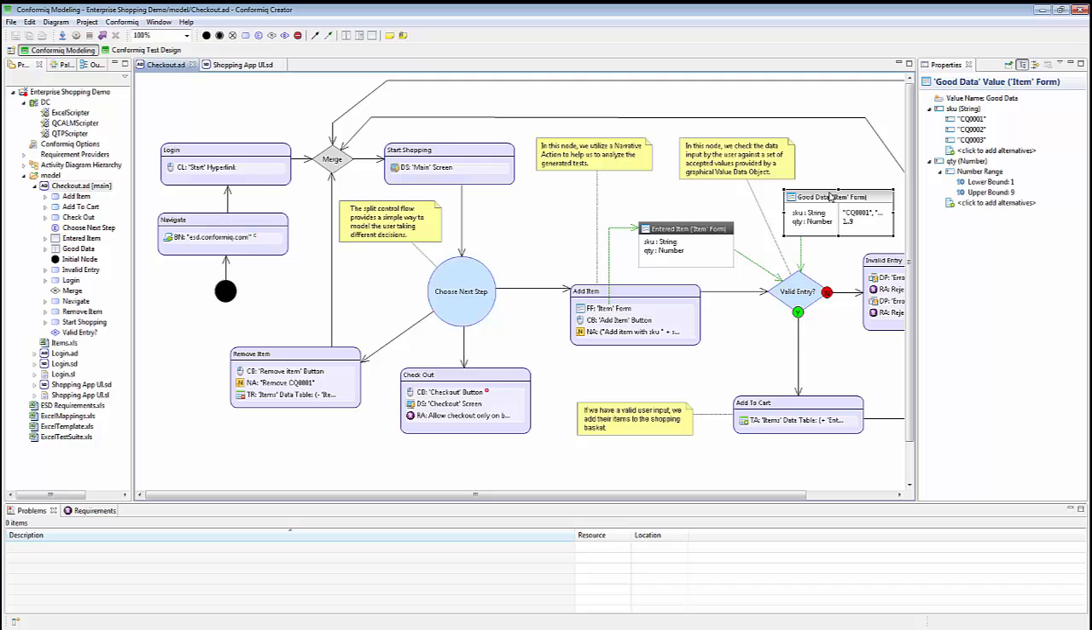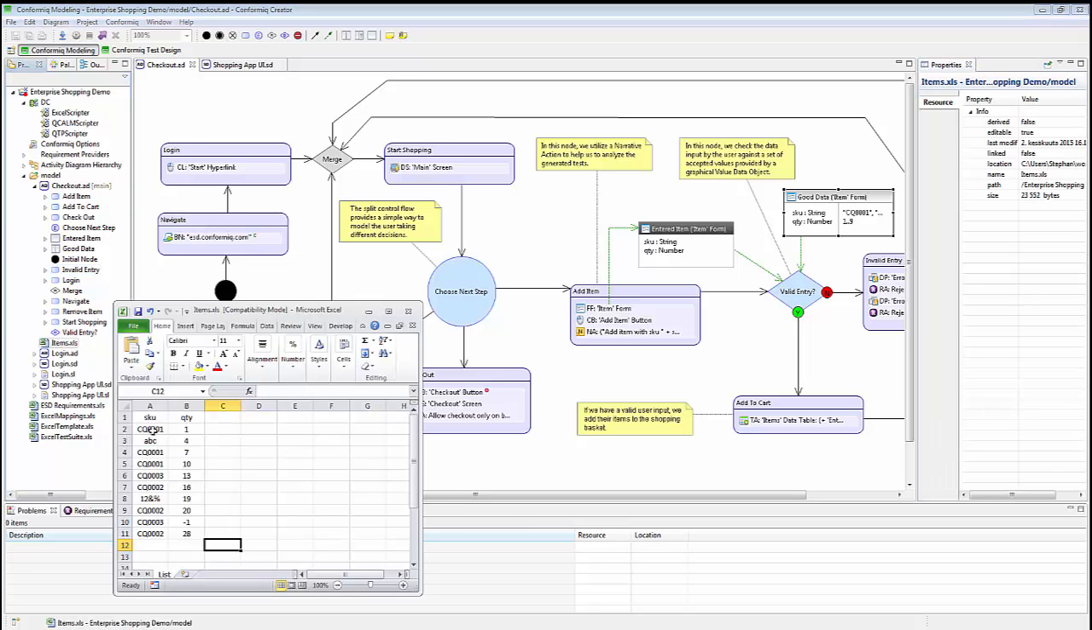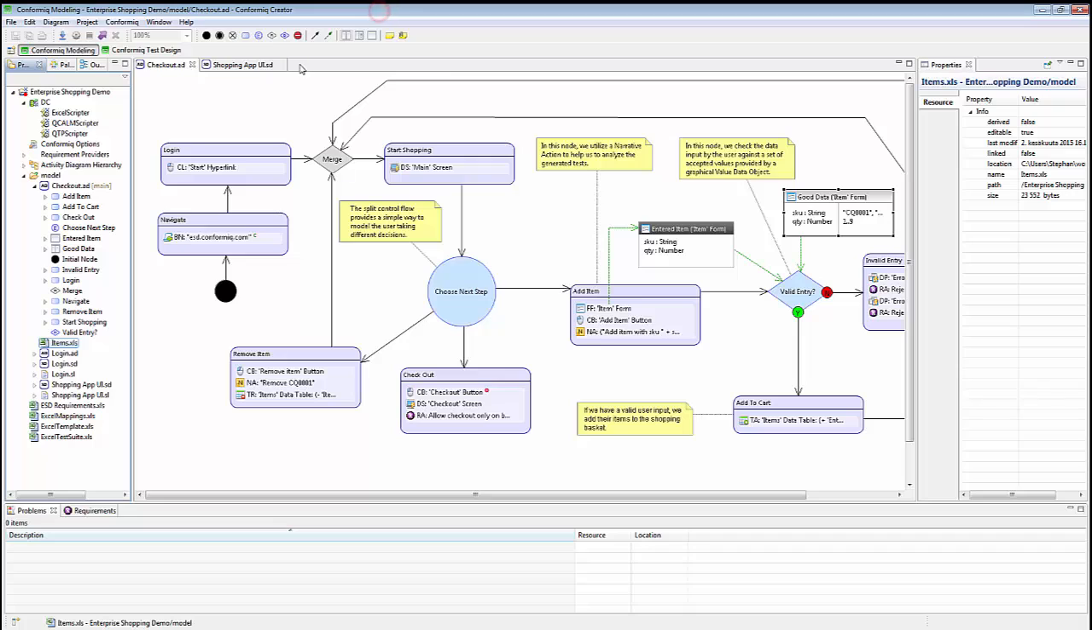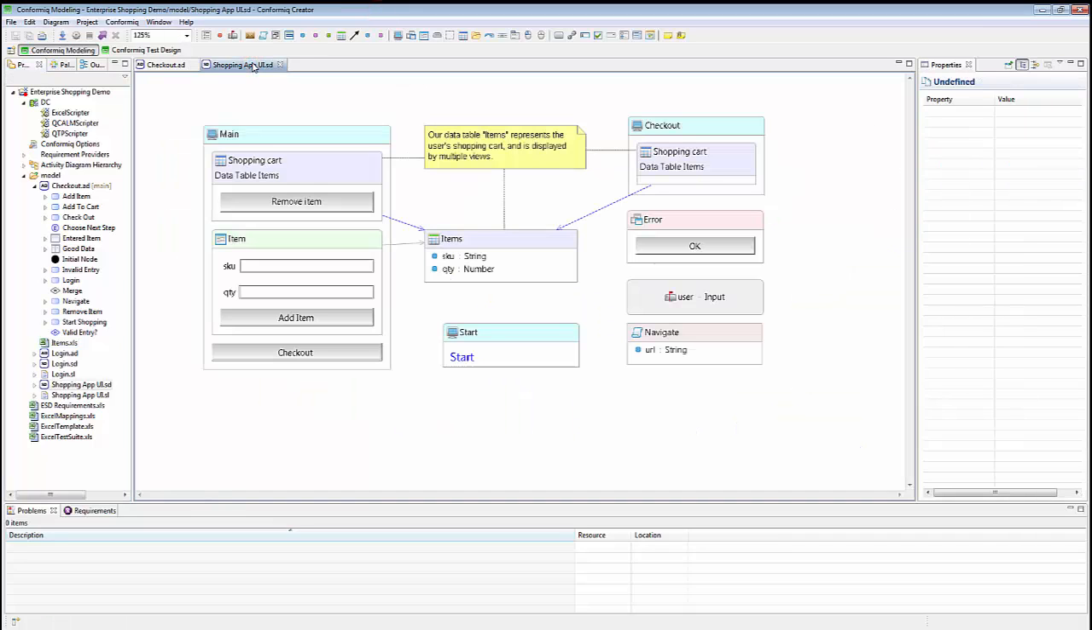Expected data can be specified either in the model or in external spreadsheets. Please note that Conformiq also supports the specification of combinatorial test data. Actions and data objects are automatically generated and updated from structure diagrams.